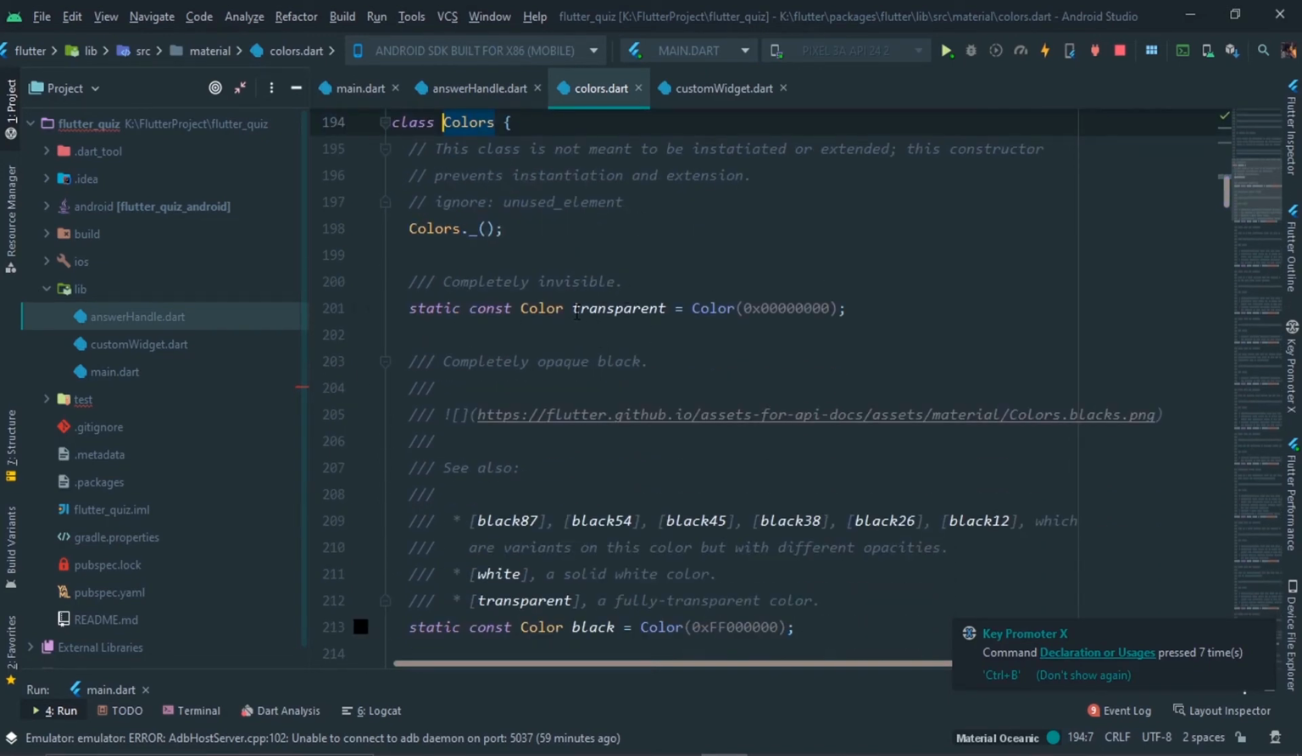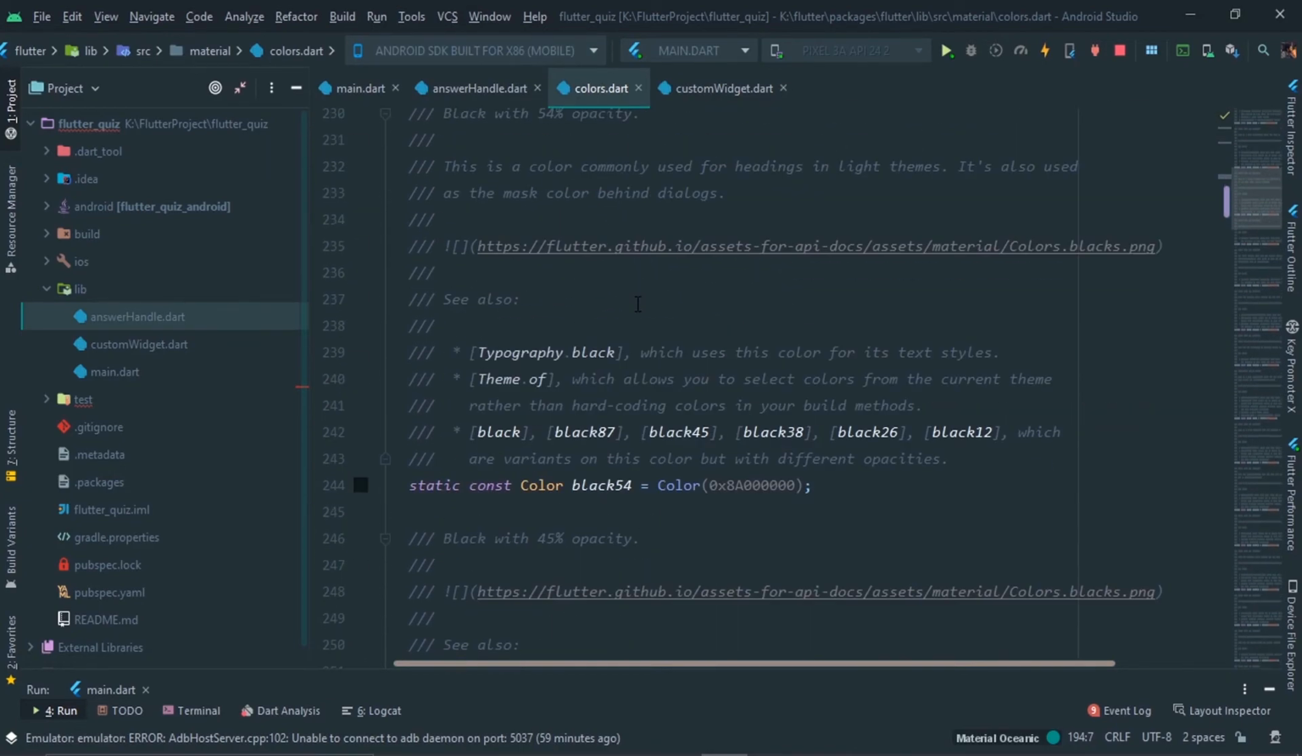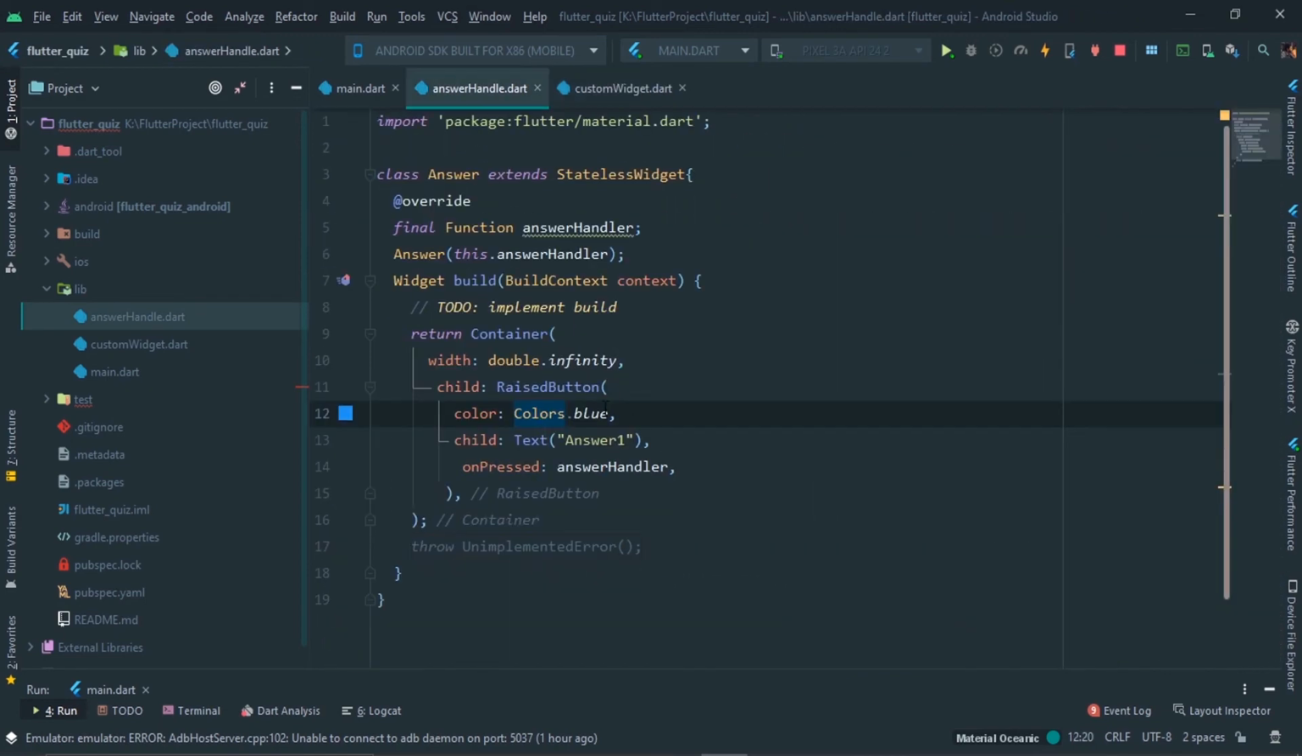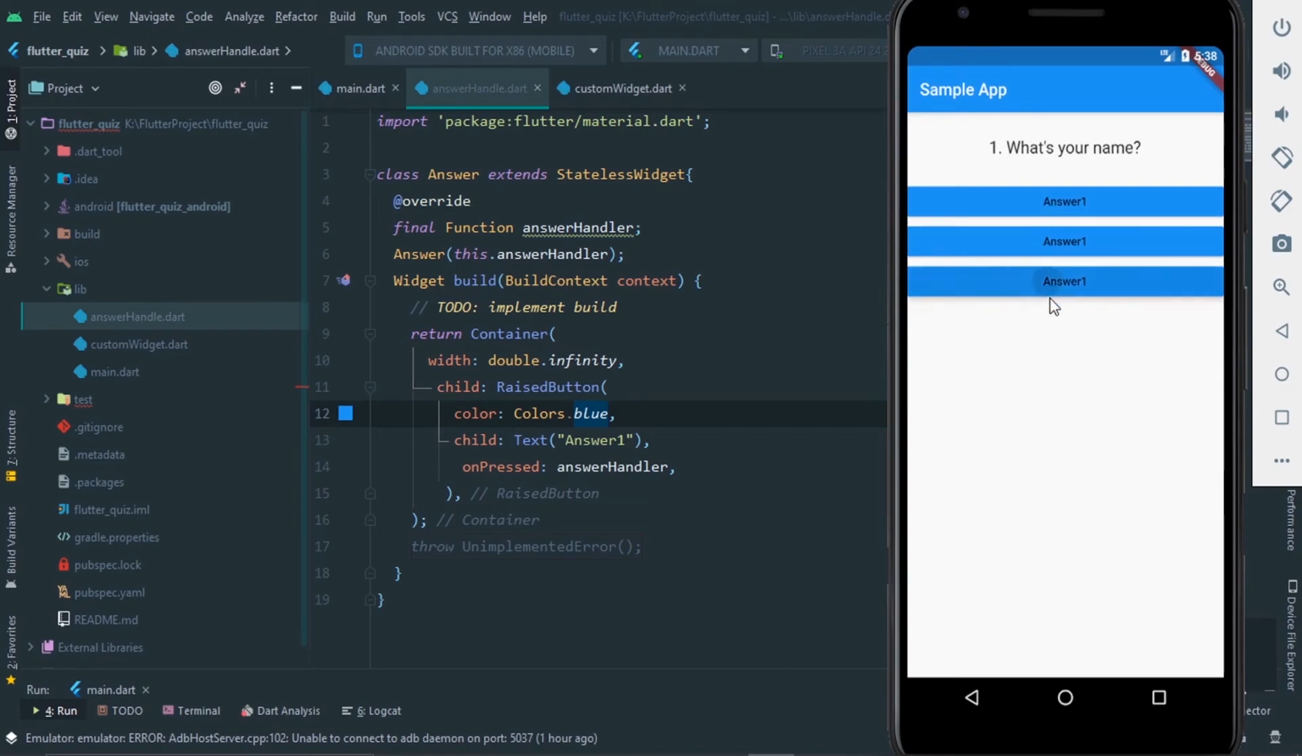For instance, if you make use of the transparent keyword, you get this color. All these are static, and let's look into this const keyword later. So we can find a lot of colors inside this class. We are accessing the blue color for now. When we reload it, we get the blue color, so that's good.